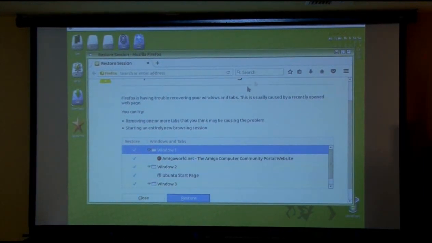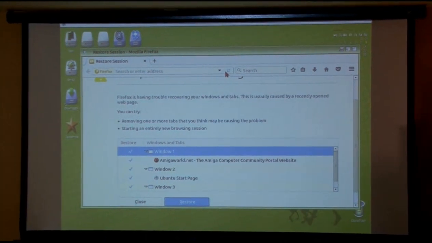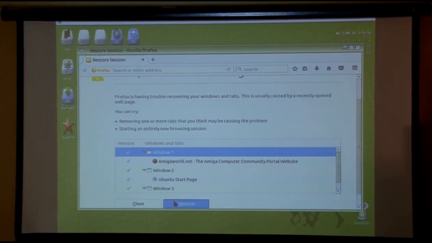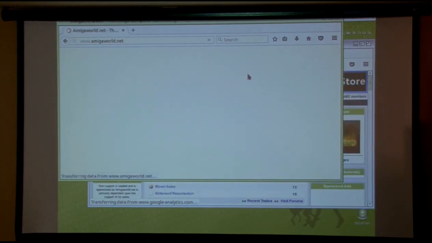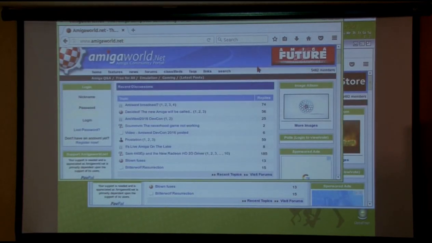I don't know if we have the internet set here. Shall we just let it restore whatever I had going on last time? Oh, good, the internet's working.